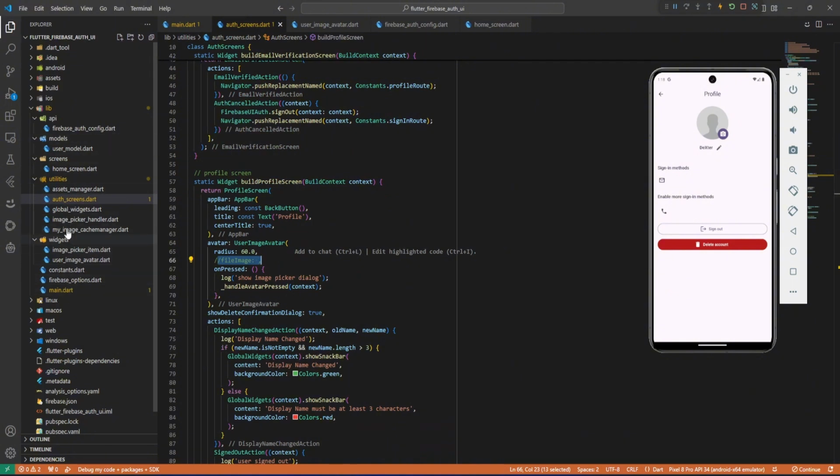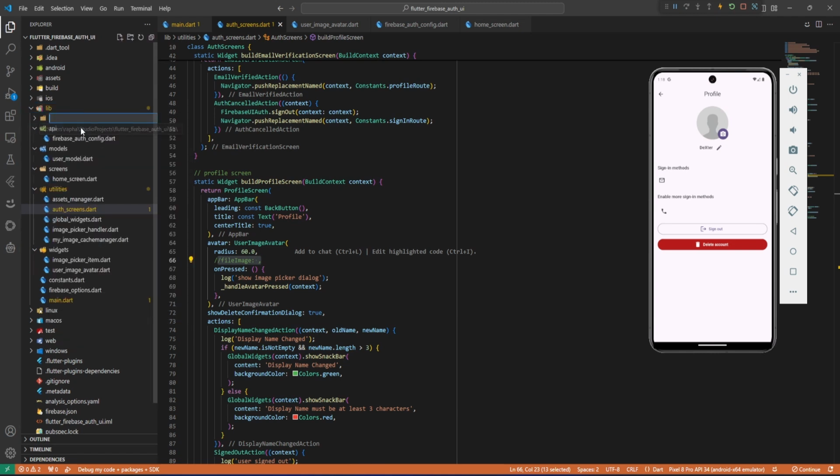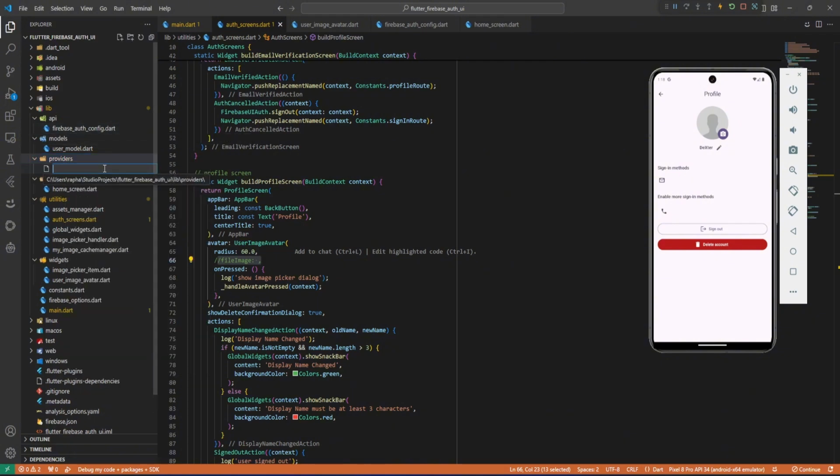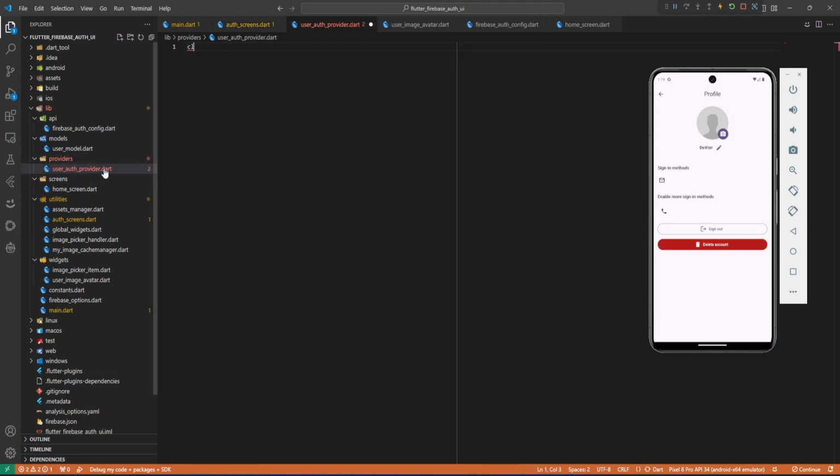So let's go here. Do we have a provider folder? No. So let's right click on the lib folder and then let's do providers. So this one, the first one, let's right click again over here. Let's create a new file. Let's name it user auth provider, like that. I'm gonna name it like that .dart. So let's create a class here, user auth provider extends change notifier.